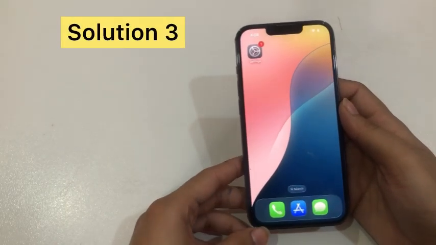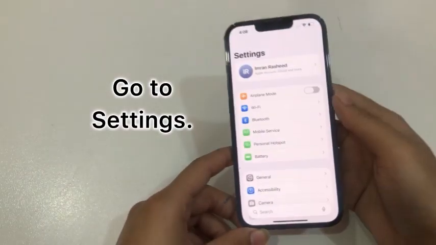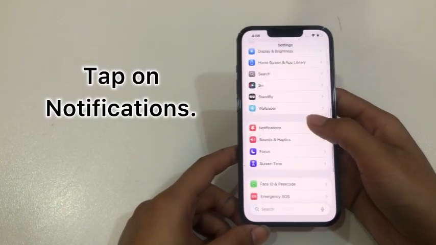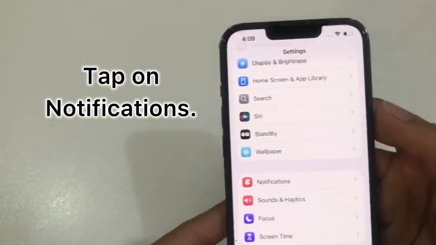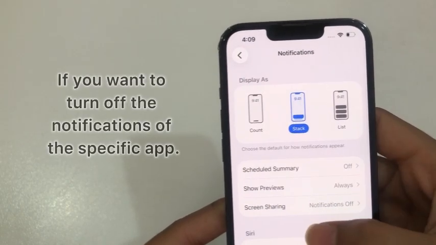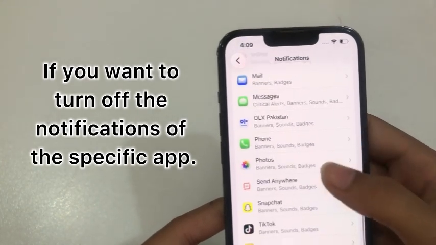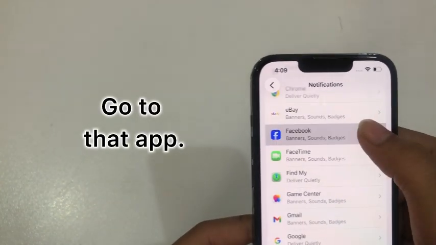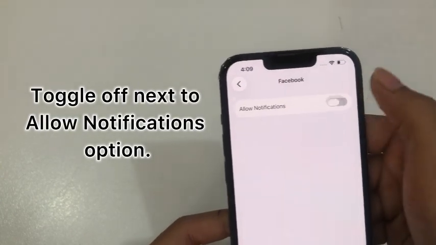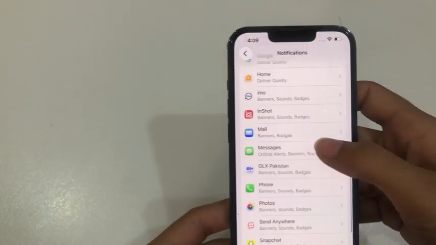Solution 3. Go to settings. In settings page, tap on notifications. If you want to turn off the notifications of the specific app, go to that app. Toggle off next to allow notifications option. Return to the previous menu and turn off that app.